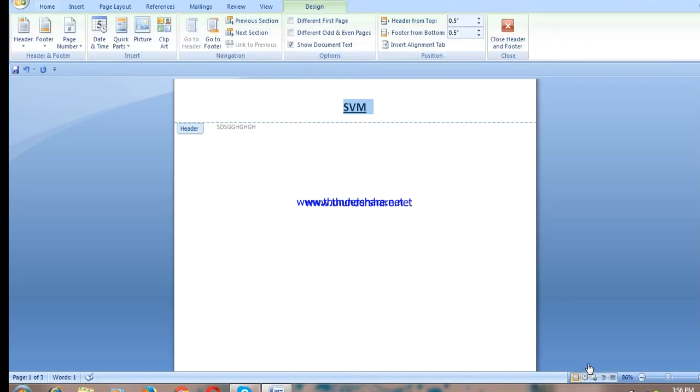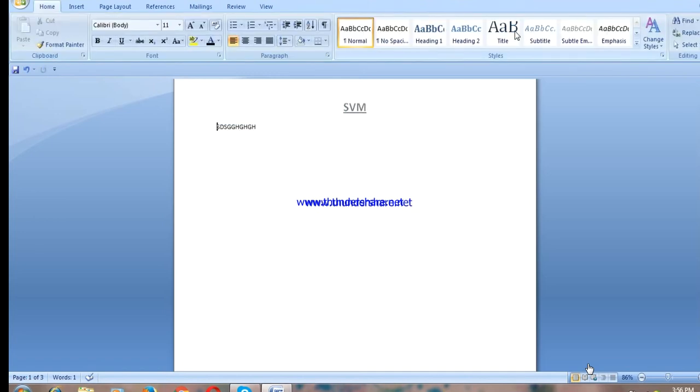Now again go to the Header and Footer tool. See up above here you can see the Header and Footer tool. Go here and close the header and footer. Then only you will be able to type in the page, otherwise you are not able to do anything. Okay, so now you understand, this is the header.